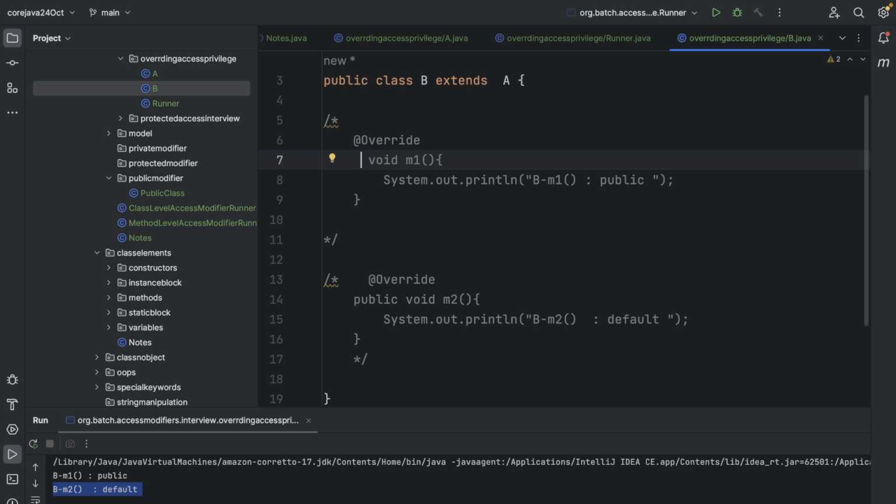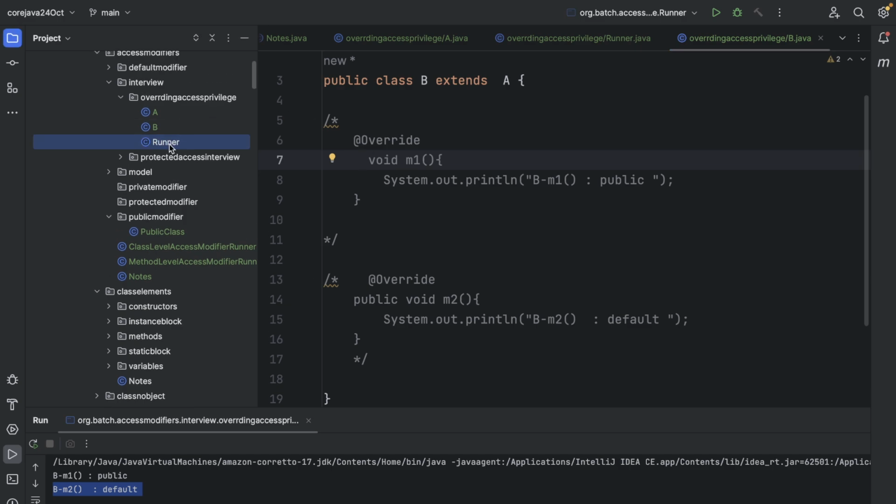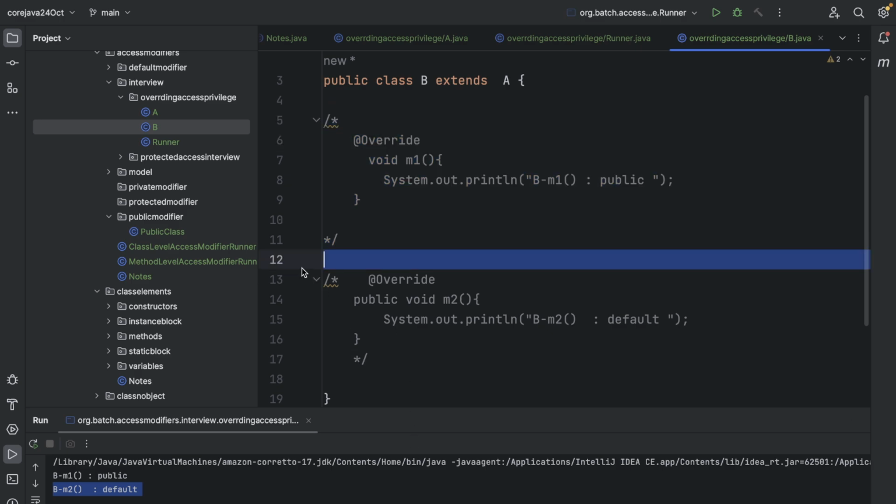What does default say? Default says that you can access the default method within the package, right? Is this runner within the package? Both classes are in the same package, right? Then it should be accessible. The answer is correct for this, wrong for this. The thing is, it's not related to the access modifier, it's related to another concept.